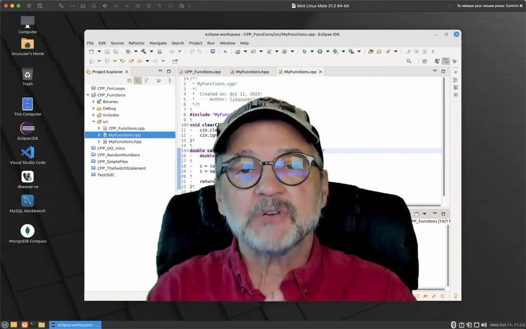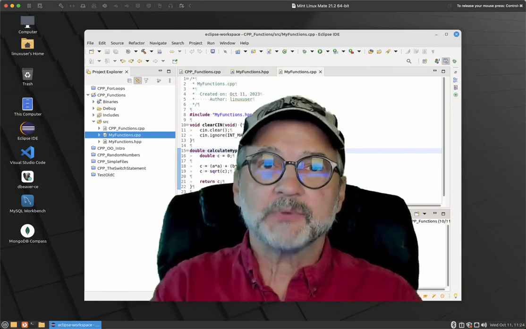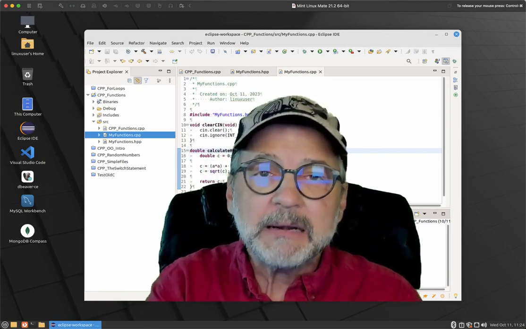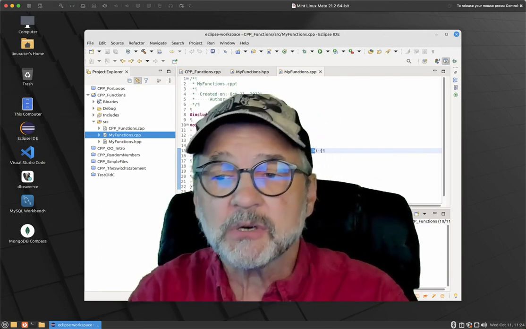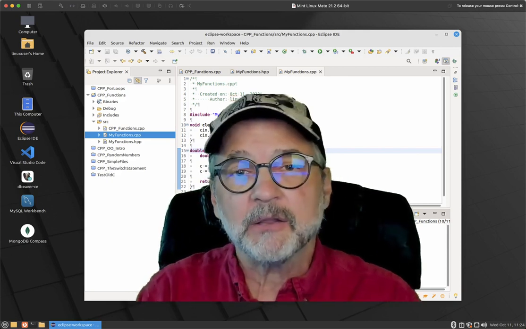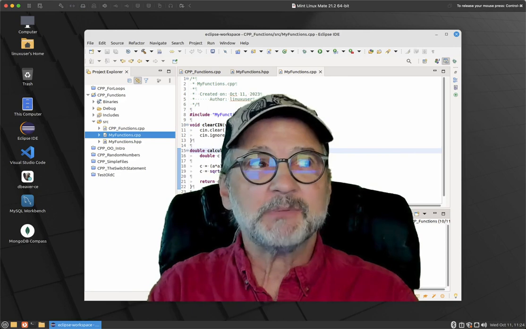All right, so that's an introduction to functions. Oh my goodness, we talked about pass by value, we talked about pass by reference, we talked about sending arguments to a function, we talked about returning values from a function, we talked about separating our functions out into their separate CPP and HPP files.